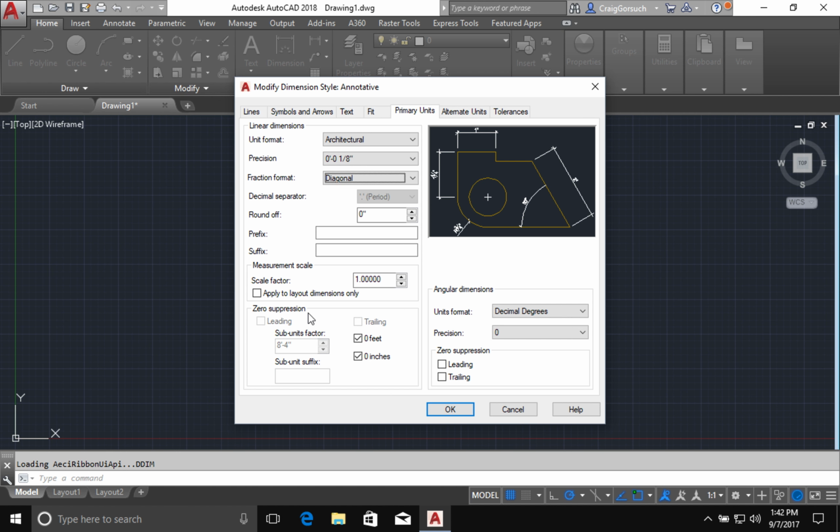Down here under zero suppression, I want 0 inches to be shown in my dimensions. If something is 4 feet 0 inches, I want that 0 inches visible. I do not want to see 0 feet 3 inches.